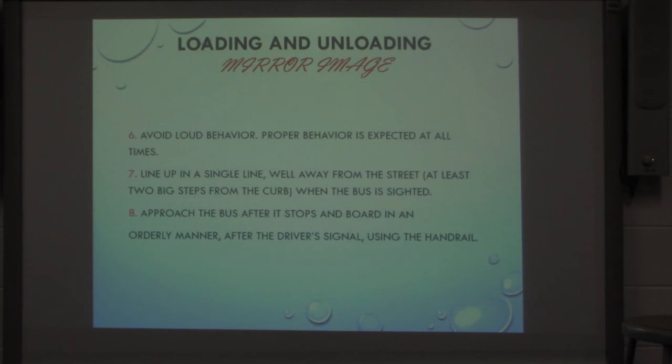Avoid loud behavior. Proper behavior is expected at all times. Say they come out two houses, the people in the front house are still sleeping, and the kids are out there wanting to play basketball in the street or scream or whatever it is. You have to teach your children to be respectful and avoid loud behaviors.